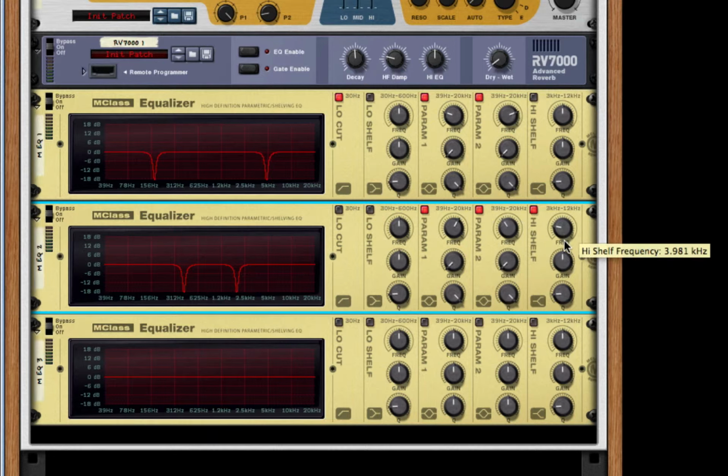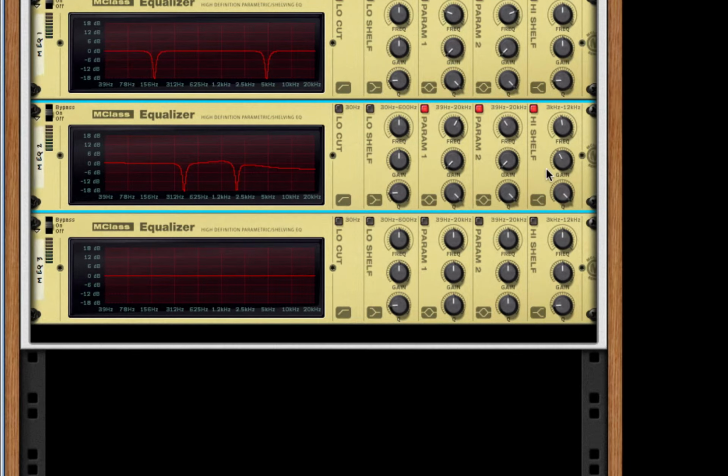Well, actually, let's take this about 3.573, gain down, Q all the way up. And let me see how bad the frequency is. Alright. So for the gain, we're actually going to take this only a little bit down, so negative 3.7.